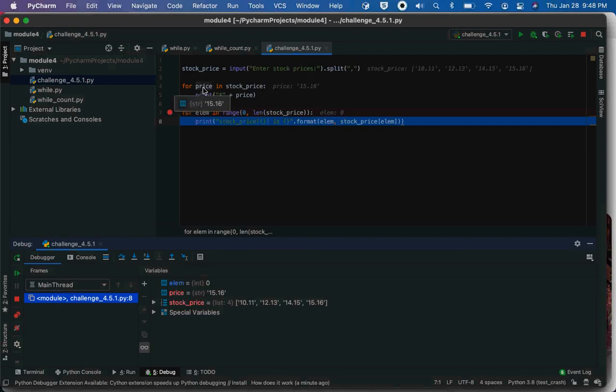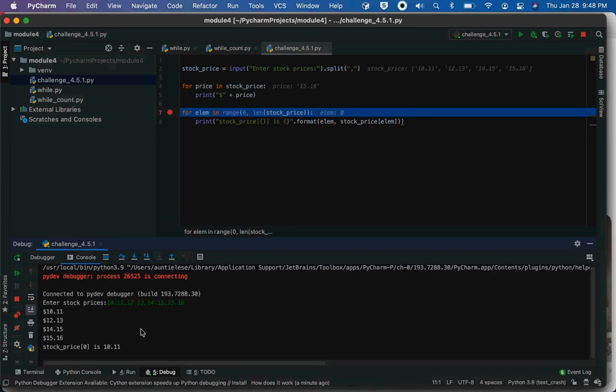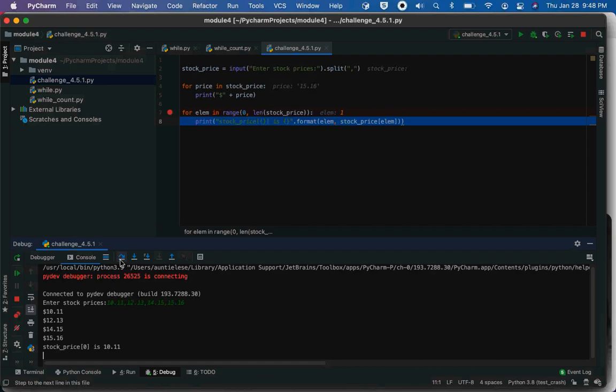Price, we don't have to worry about. It's back up here. And then the stock price has a list of 4. And so when I step over this and I go to the console, I see stock price of 0 is 10.11. So let's do this again. I'm back in the loop.